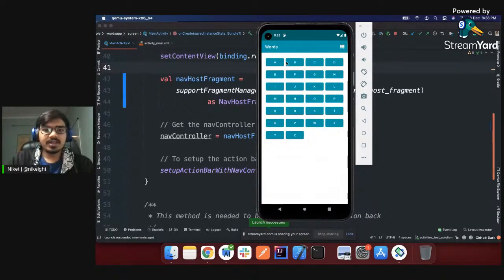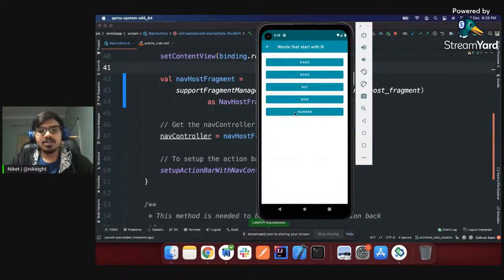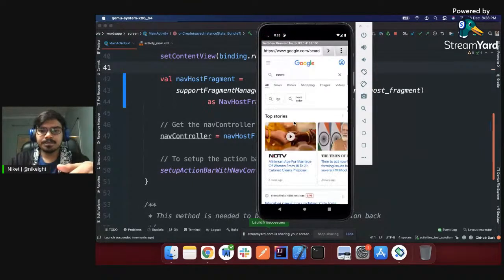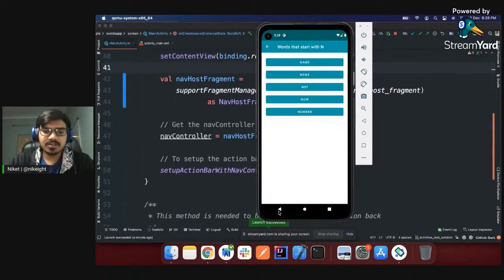If I select something from here, let's say n, it will show me words matching that alphabet: name, news, not, now, number. If I hit news, it will open a browser for me with news as a keyword. We can achieve that using implicit intents that we have learned earlier, right? I hope you remember those concepts.